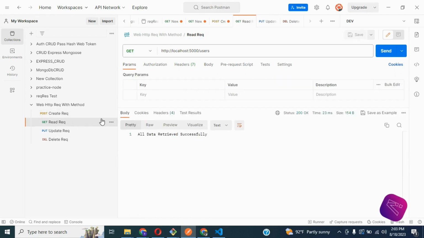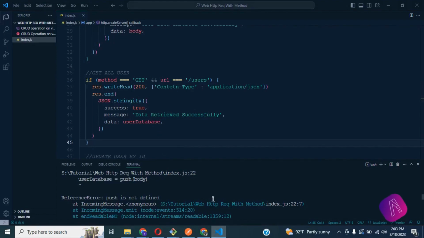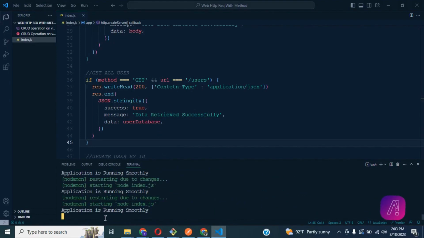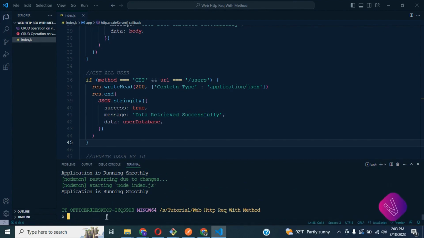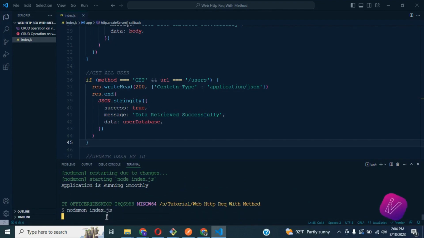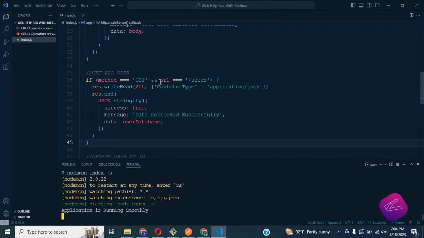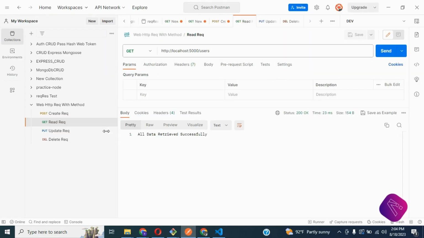Before that, we have to run and execute this code. So I am cancelling all the operations by pressing Control and C at a time. So it has halted all executing operations, and now I will execute the current code. For the current code execution: nodemon index.js. Okay, so it has successfully executed all the code, and we haven't received any error. So now it's time to check the GET request, that means the read operation. So I am executing this request by the Send method.